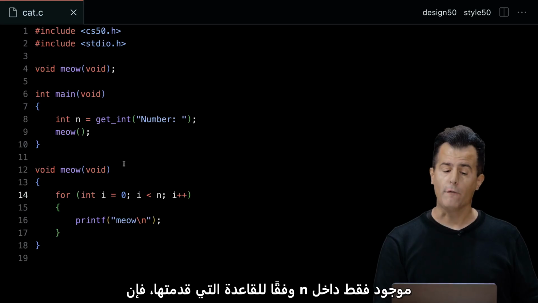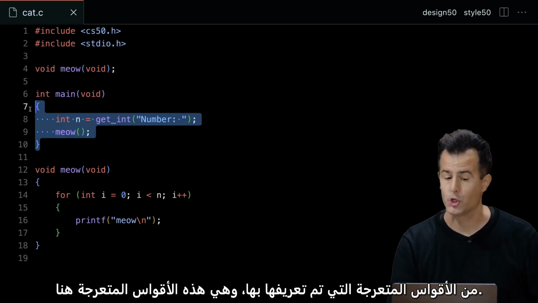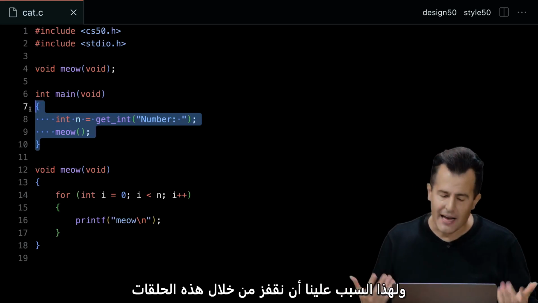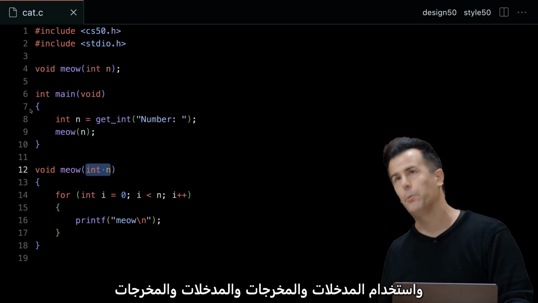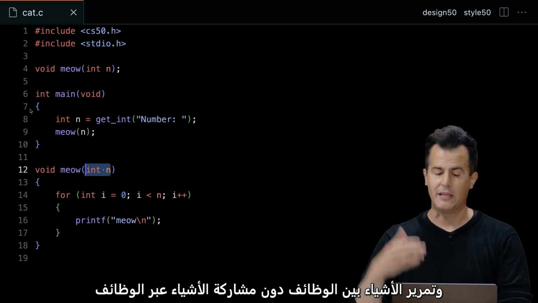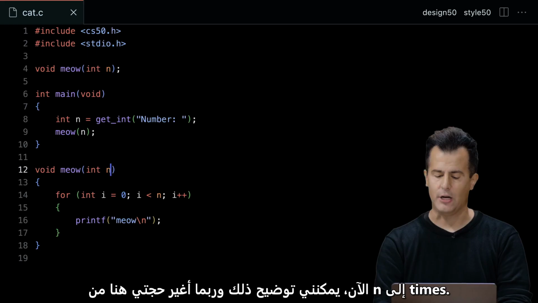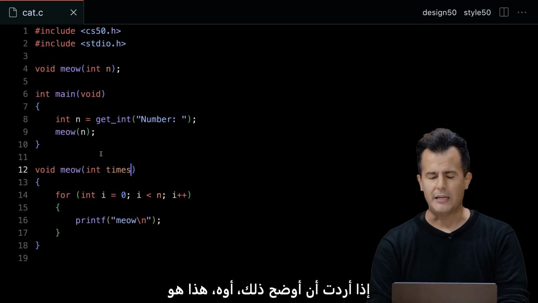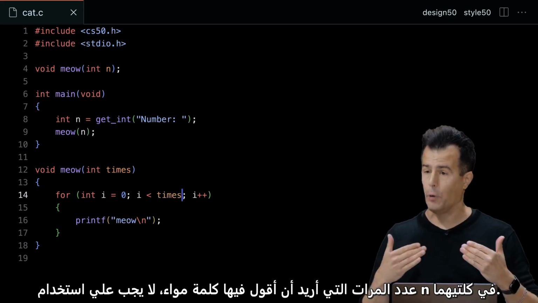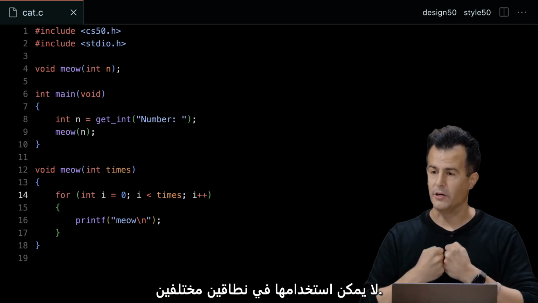Why? Per the heuristic I offered, n exists only inside of the curly braces in which it was defined, namely these curly braces here. So n is in scope in main, so to speak, but it is not in scope in meow. And that's why we have to jump through these hoops and use inputs and outputs and pass things around among functions, instead of sharing things across functions. Now, I could clarify this and maybe change my argument here from n to times, if I want to make clear that this is the number of times I want meow to be said. I don't have to use n for both. But just realize that if you do, it's just a coincidence. They are not usable in 2 different scopes.